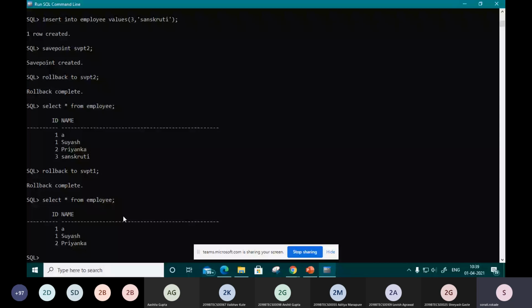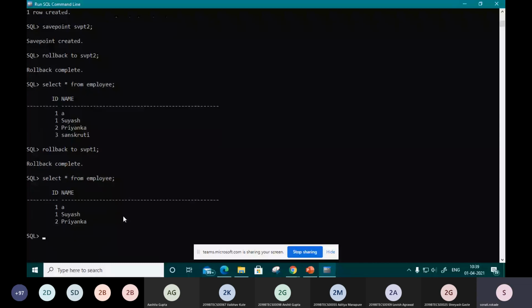So these are the TCL commands. Okay, commit, rollback, and savepoint. In this way, you can create this transaction control language, or you can manipulate it.